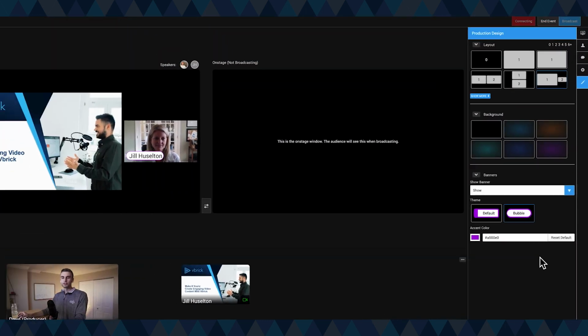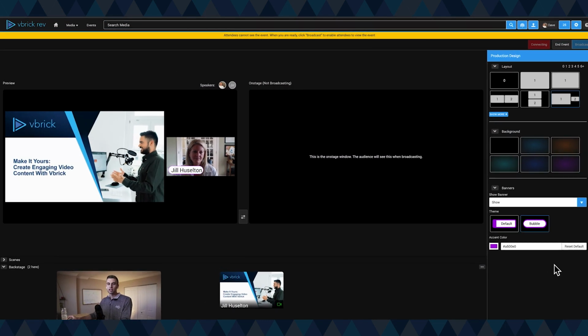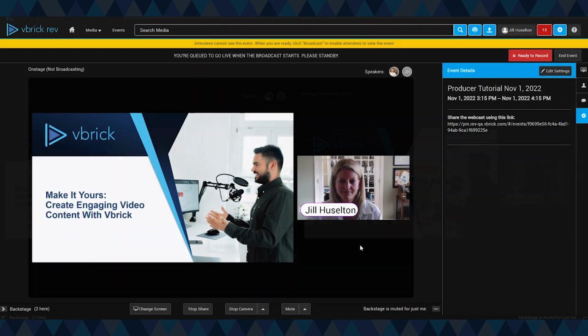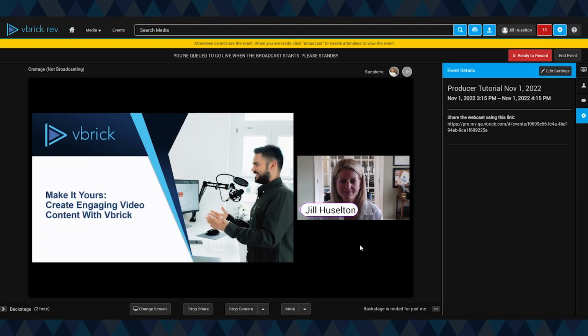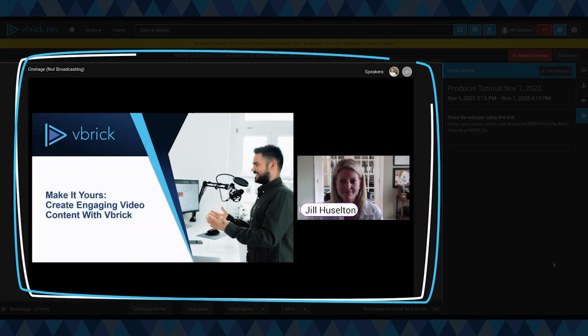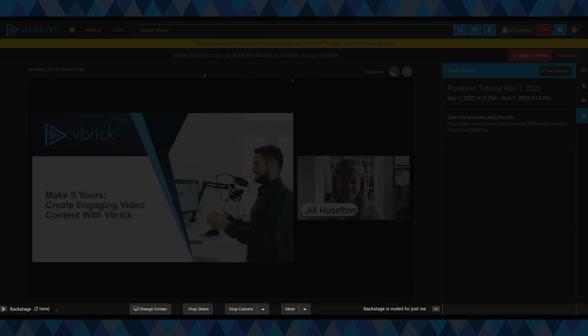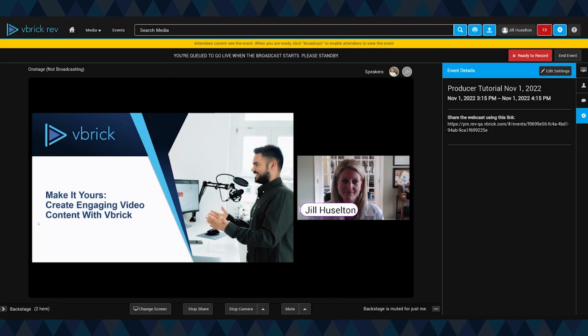When you're happy with the scene in the preview window, select the Send Onstage button, which is this one here. This takes what's in our preview window and pushes it all on stage. A few things change on Jill's screen once I send her on stage. Her onstage window got larger, her message banner changed, her backstage area closed and muted. These changes are designed to minimize distractions and help prepare Jill to speak to her audience.